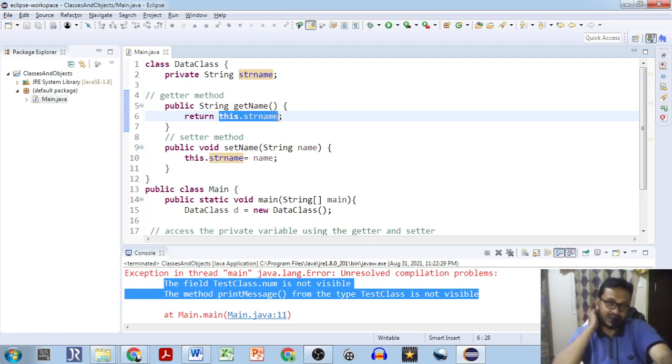Suppose the current object has the value of strName as Java. The next object may have the value of strName as C++. Everything is possible, right? So for the current object, it will return Java. For the other object, it will return C++. That's the this operator.